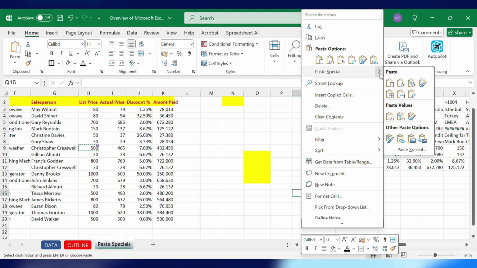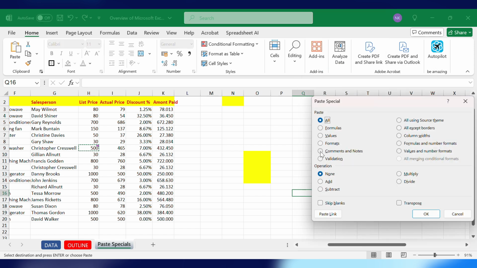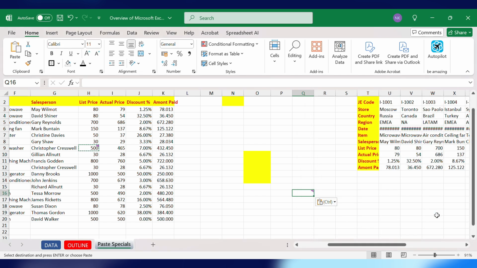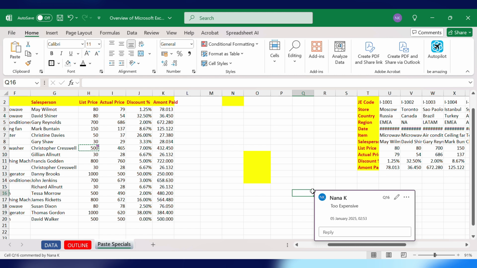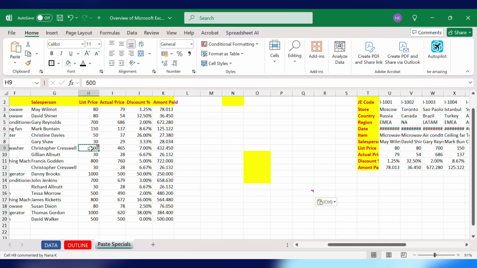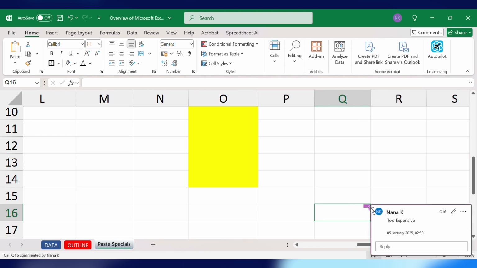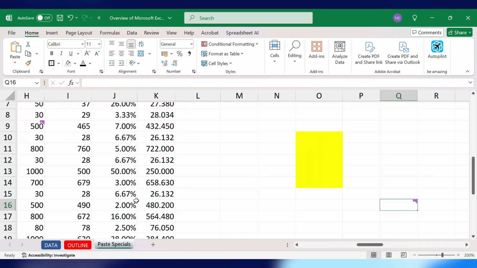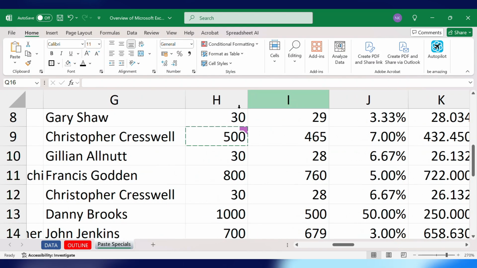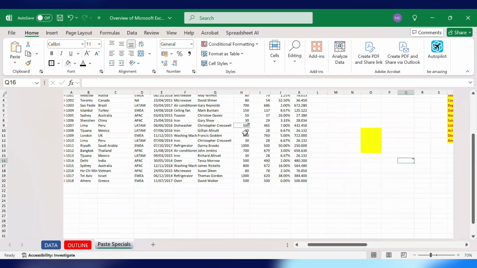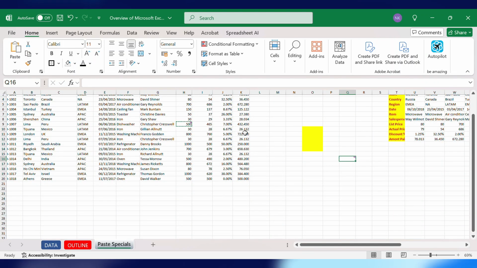So I come to paste special. I can't see it over here, so let me come here. I can see comments and notes, and I hit OK. Now you can see that the comment in cell H9 has been pasted here in cell Q16. You can see the comment pasted over here, too expensive, and we copied it from the side. That's why you can also copy comments instead of just rewriting them or giving comments on each cell.